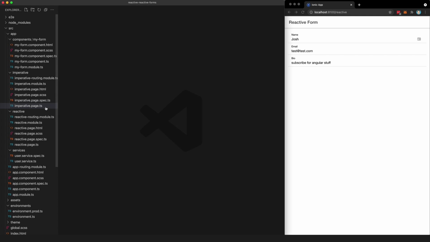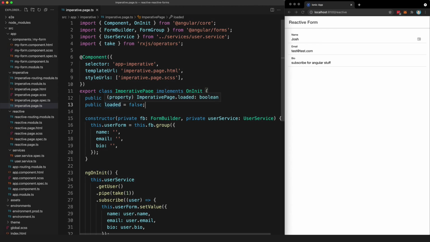We're going to take a look at the imperative form first, and then I'm going to show you a little trick you can use with the async pipe to help make your components more reactive in a lot of different situations. So if you aren't familiar with the terms imperative and reactive or declarative, I will link to some resources in the description for you to check out.